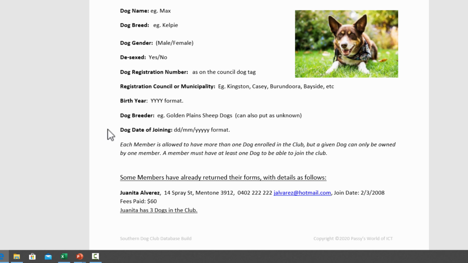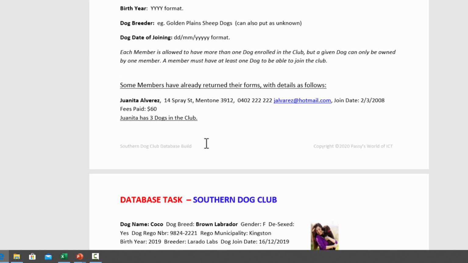The dog date, the date joined the club, because the member might already be a member of the club and have one dog, and then they get another dog, or they have to get a replacement dog, and that dog joins later on. So the dog has its own joining date, okay? So each member is allowed to have more than one dog enrolled in the club. So we've got some sample data here already, which we're going to use when we build this little prototype database.